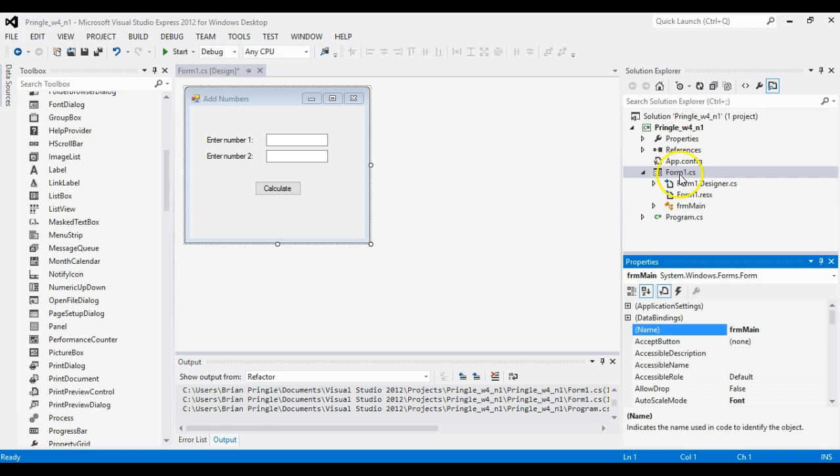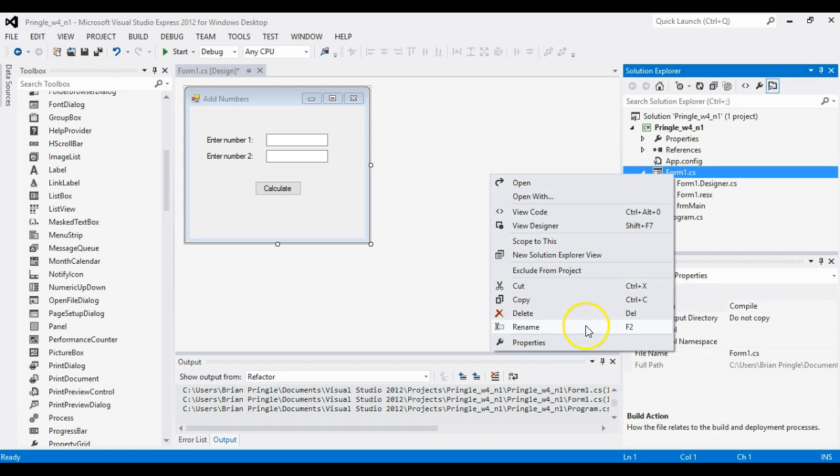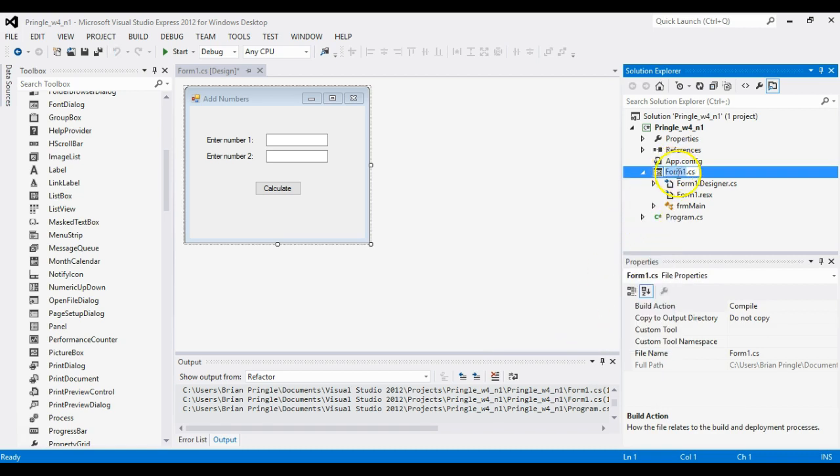So what I want to do is rename this. To rename it, you're going to right click on it, go down to rename, and you will get a box popping up asking you what you want to call it. It's going to be FRM main. Press enter. And now what you'll notice is behind the scenes it just did a whole bunch of stuff.